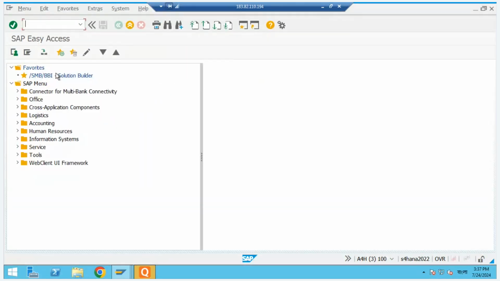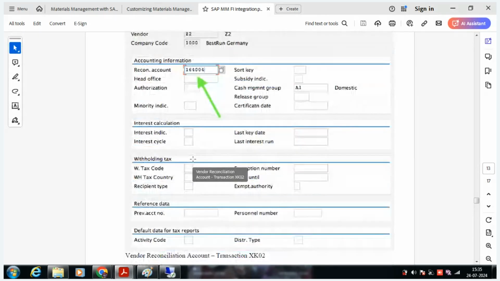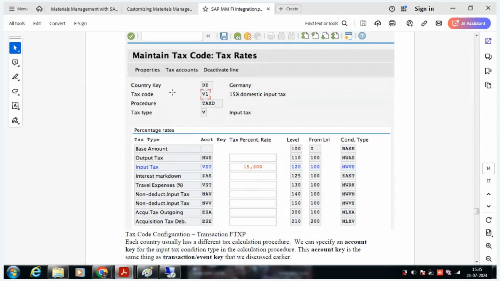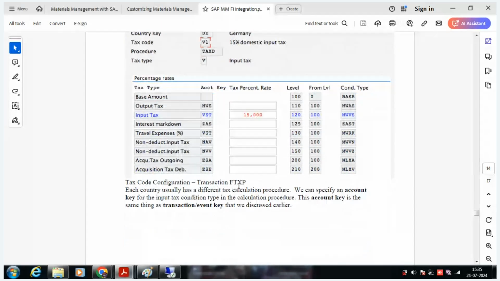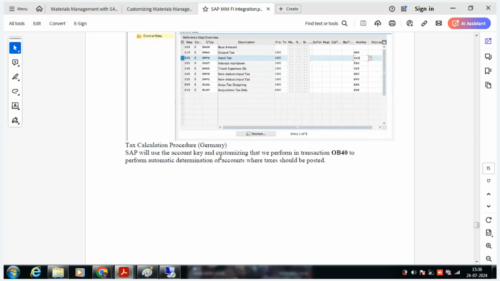So here, the reconciliation account is there in the vendor account. On the vendor side, the reconciliation account is to be maintained by the FI guys. This is the tax account. I have already shown you how to maintain the tax code, country key, tax code procedures, and tax type. B is the input tax, right? So here, if you see input tax GST 15%, the transaction is FTX, where we are maintaining it. I have already shown you this just before. This is the tax calculation procedure.